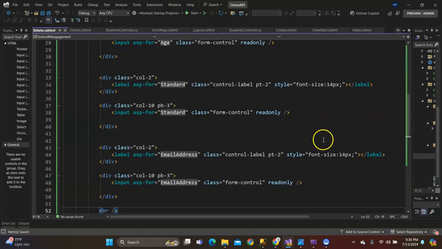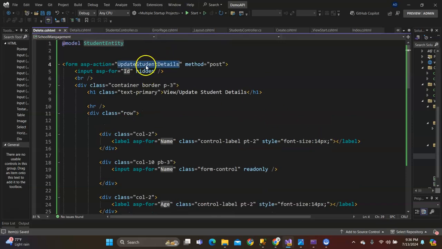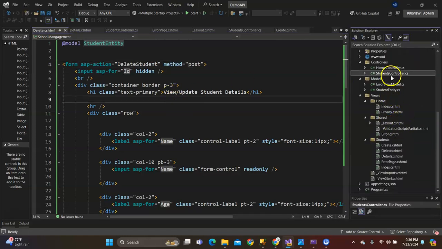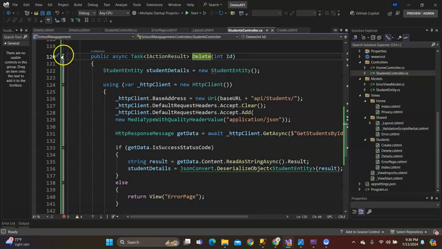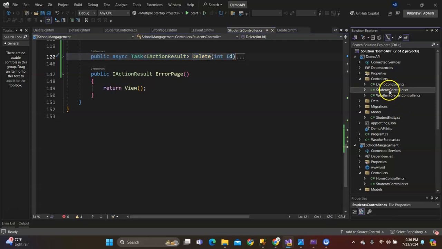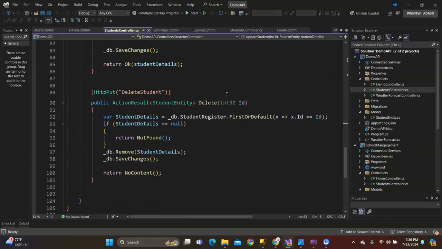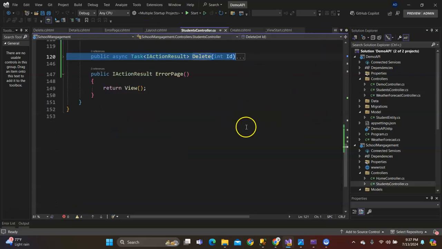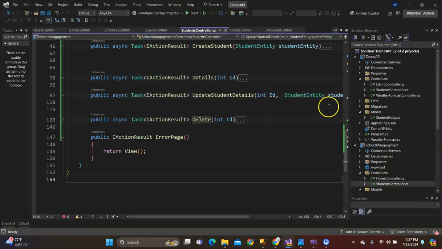Okay, great. So now what will this asp-action call? It's delete student. Now we need to create that. So let's go to our student controller of the API and see whether delete. So delete has a delete student tag, and it's a post put method. Okay, I don't know why. Anyways, but that should also work for us.